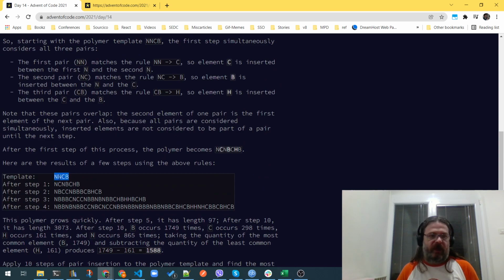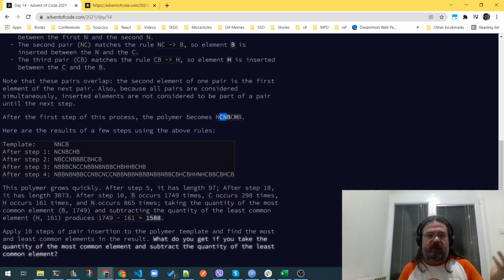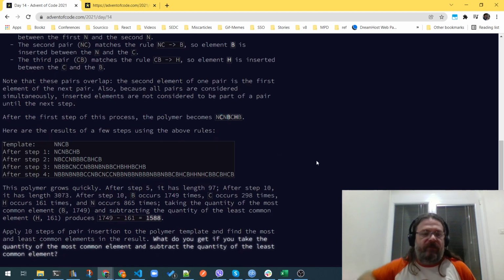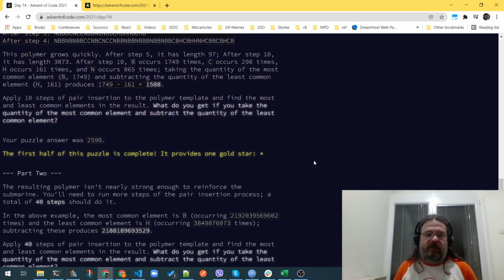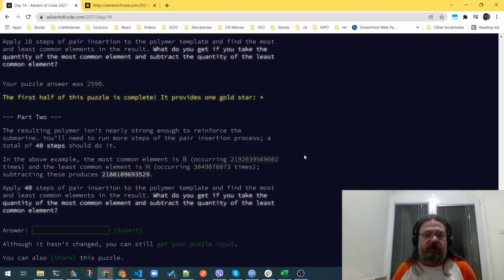So if we have NNCB, we inject a C between the N and the N, we inject a B between the N and the C, and we inject an H between the C and the B. And then in the next step, we have the NC where we need to inject a B, we have the CN where we inject something else, and so on and so forth. So effectively, we're doubling the size on each turn.